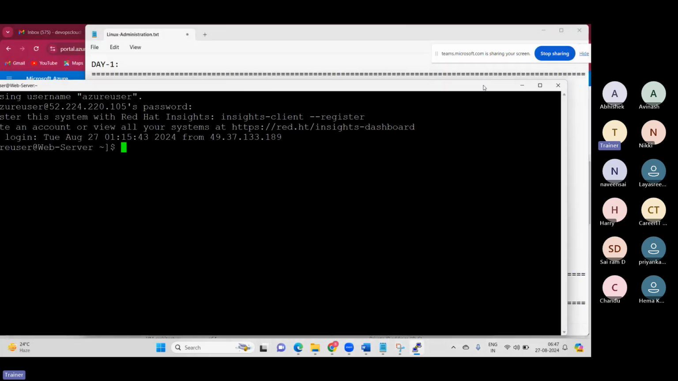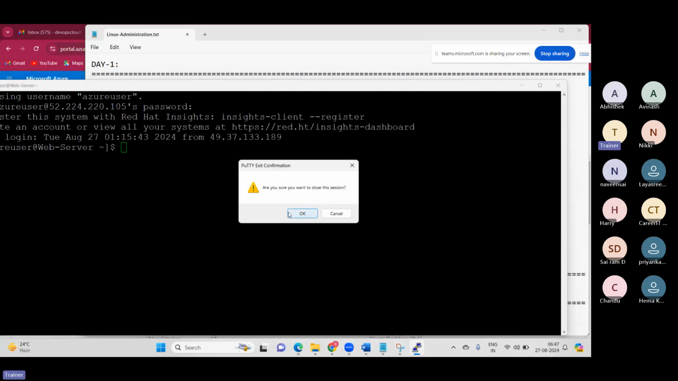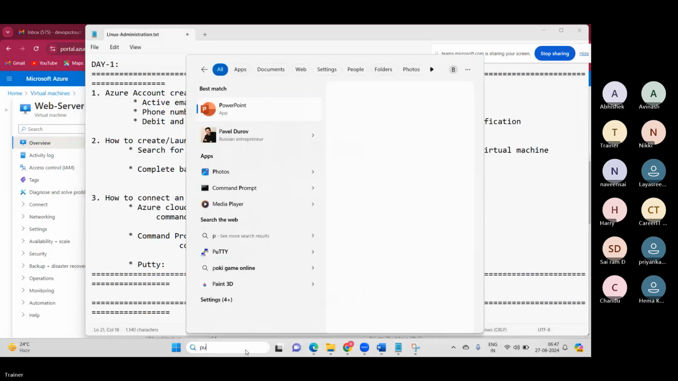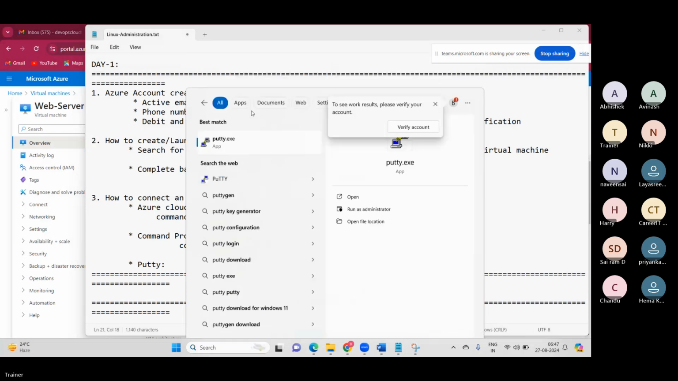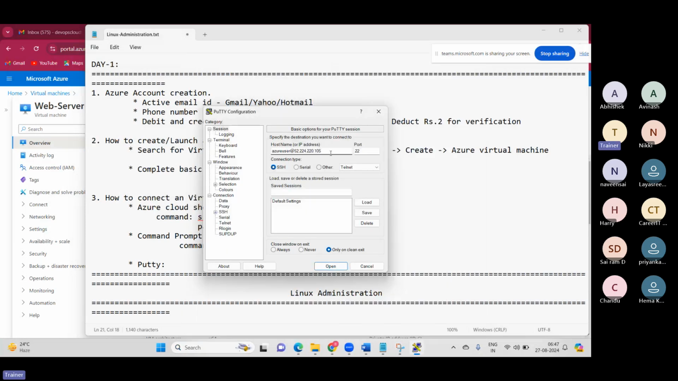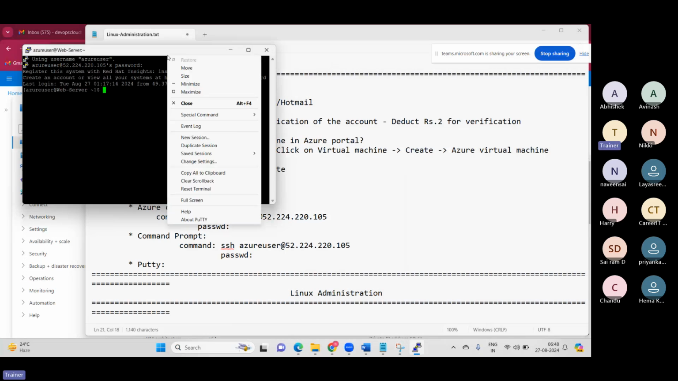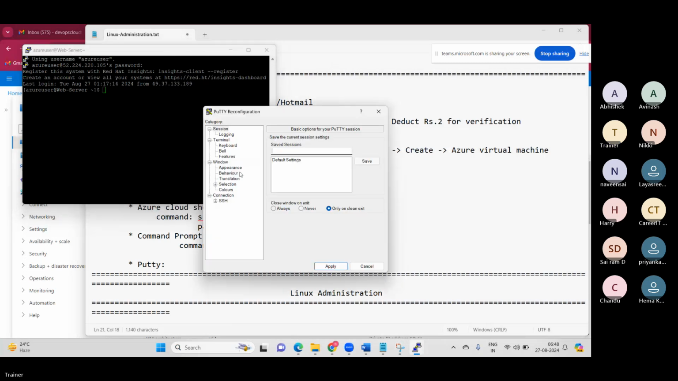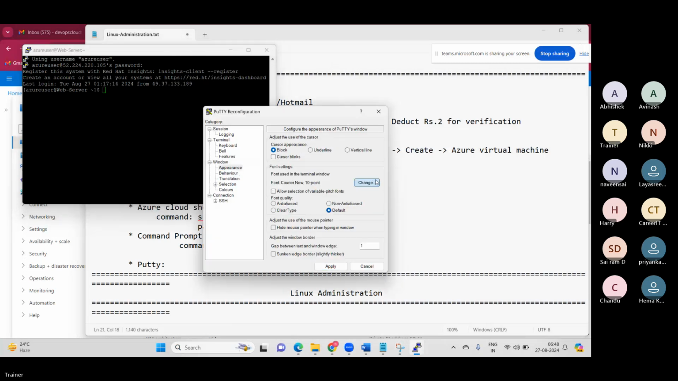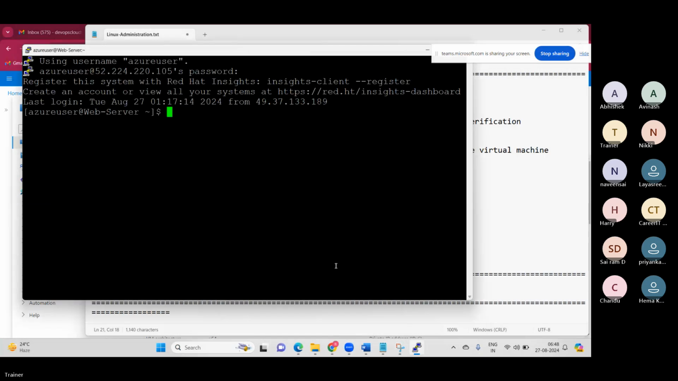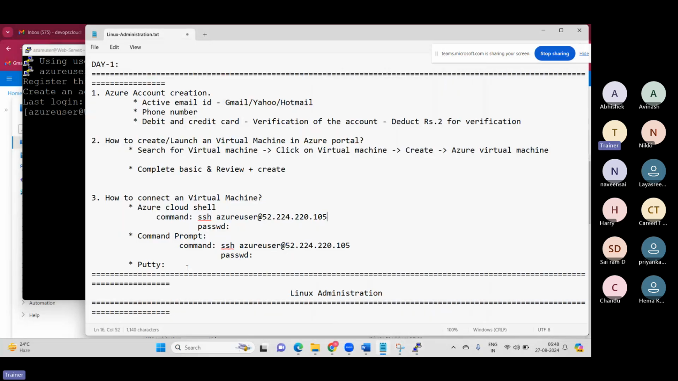So how did we connect this one? Let's reconnect again. Let's go for PuTTY. Open it. Just type azureuser@public IP address. Open. And here give your password. Connected. If you want to increase the font, go to your change settings, appearance, change. This is how you make a connection. So there are 3 ways you can make a connection.